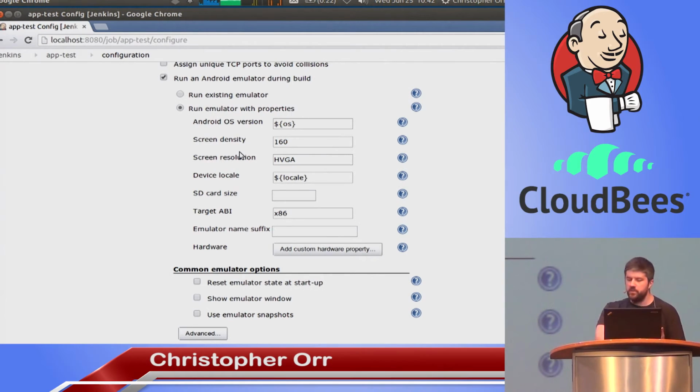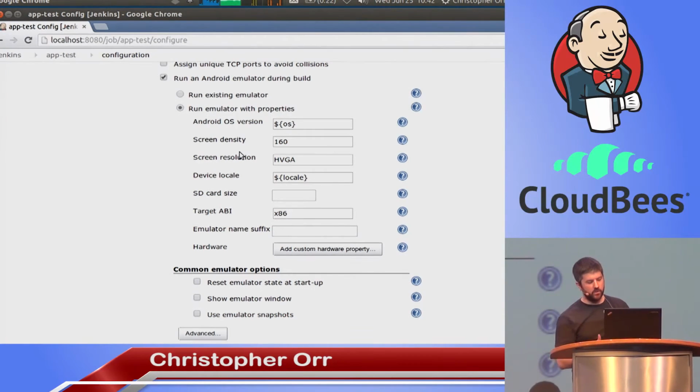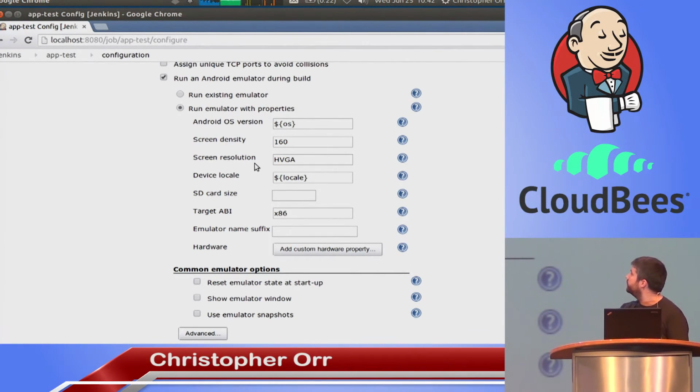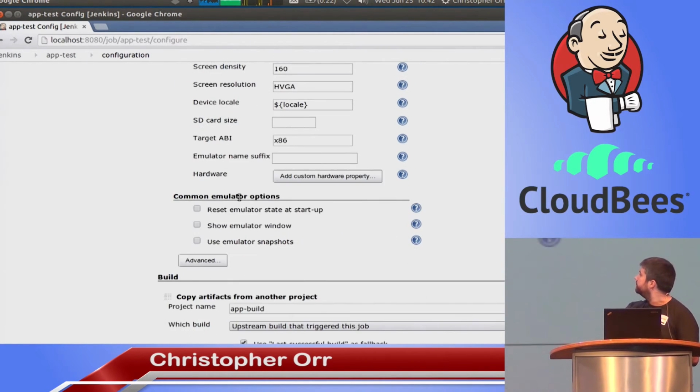And so here's the main part. Here we're saying, okay, I want to create an Android emulator for each of these builds. And here we can use the variables we've defined above. So here we're saying OS version is one of these 3 options from above. For this test, we're keeping the screen size, density, and resolution constant. But we're saying, okay, we want the German version or we want the British English version.